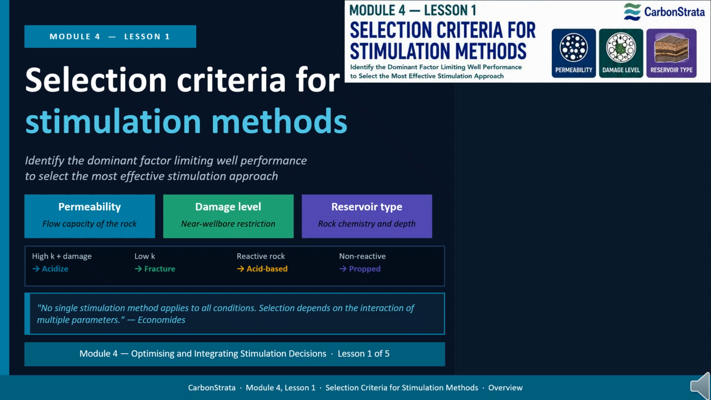At this point, you understand the methods. Matrix acidizing. Hydraulic fracturing. Now the problem changes. It is no longer how these methods work. It is deciding which one the well actually needs. Wrong selection does not reduce performance. It applies the wrong mechanism to the reservoir. And the result is simple: no improvement.